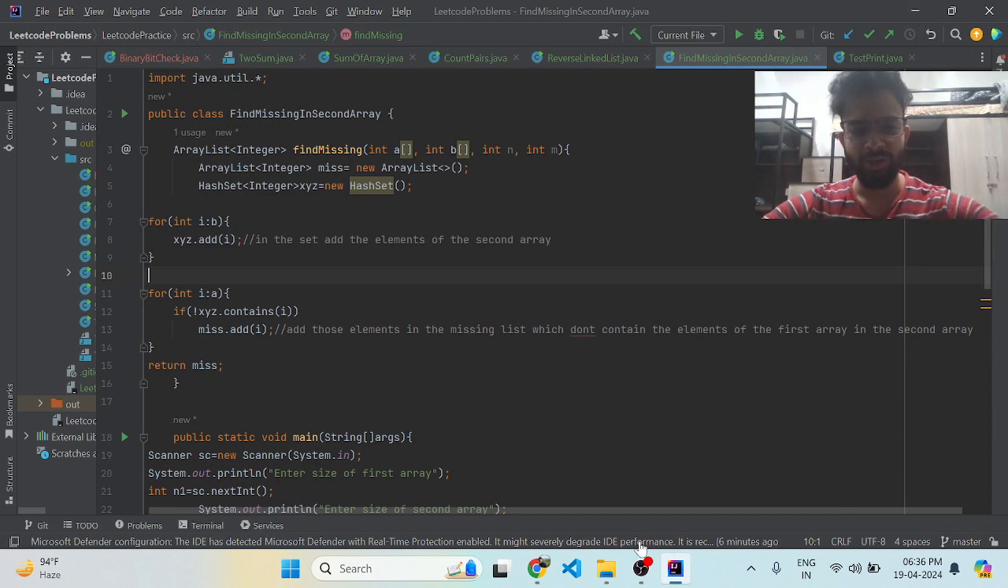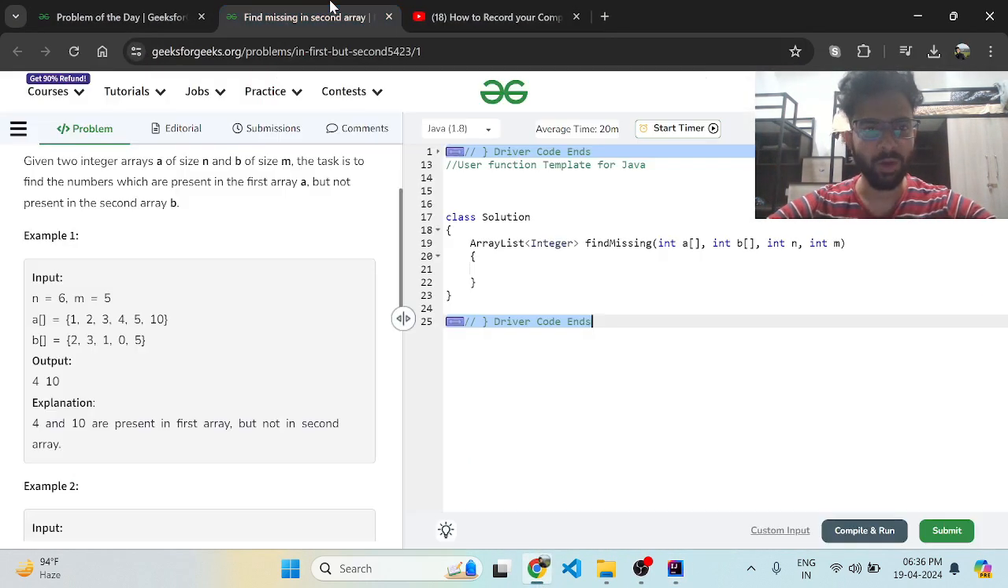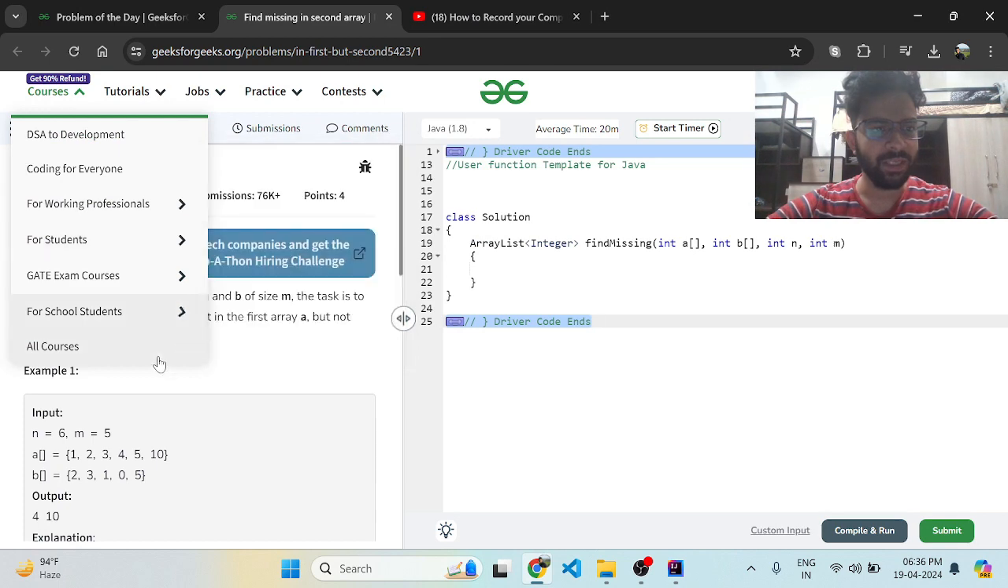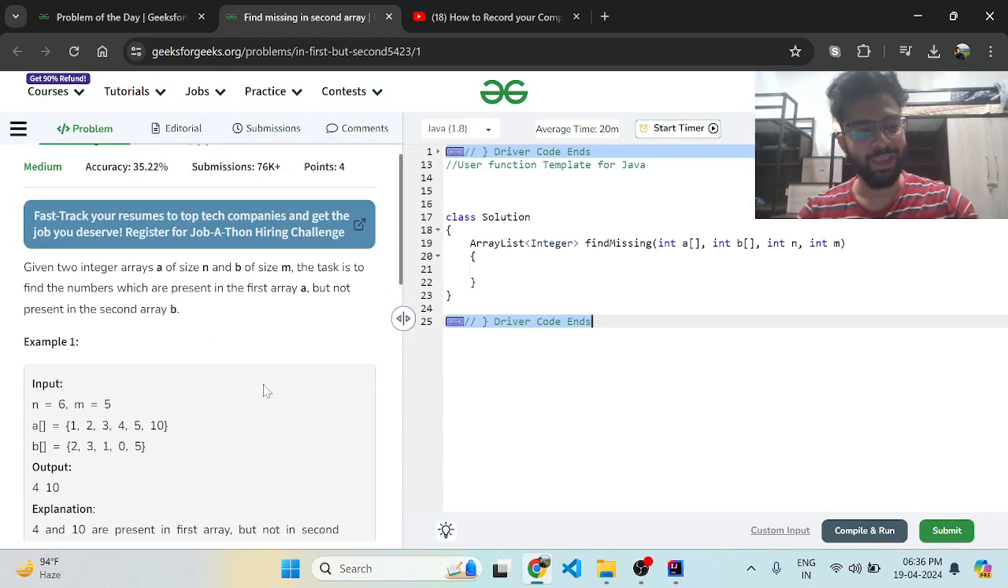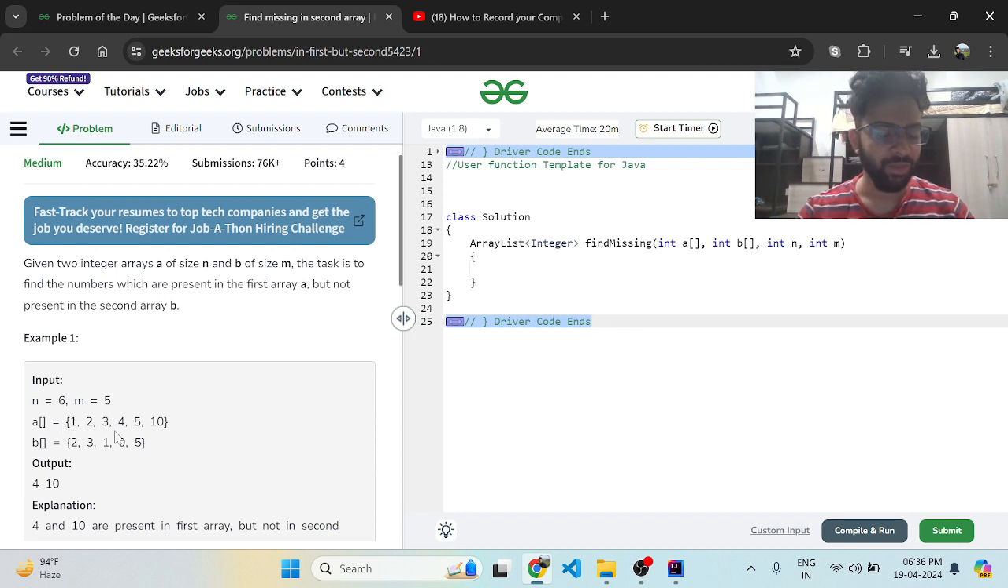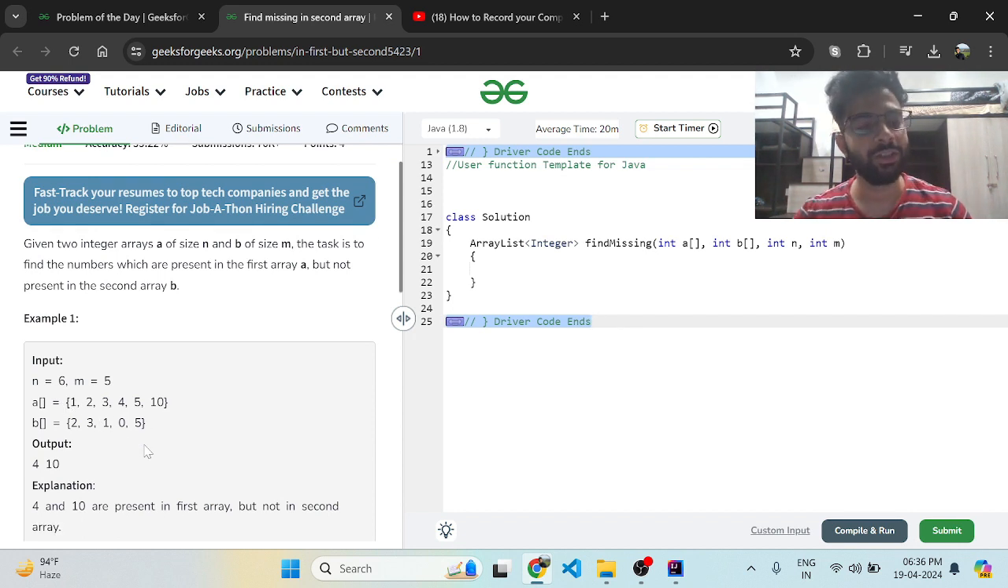So, good morning, guys. Today we are solving this problem, and the problem is over here. The problem is finding the missing elements in the second array. What you can see is we have two arrays, A and B, and we have to find those elements which are missing in the second array.